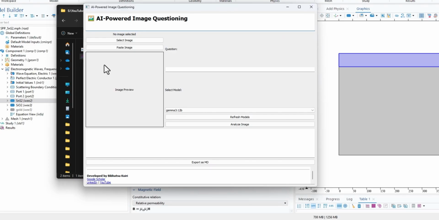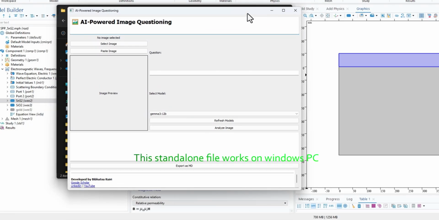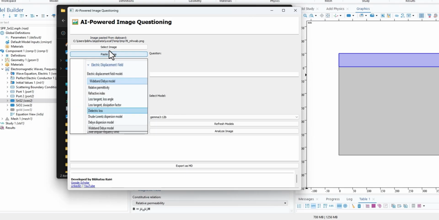So you don't have to do anything like installing Python. Everything is done and everything is in a single file. You just need to download Ollama and install the model. That's it, and Ollama should run in your background. I'll click on paste image, and it will automatically paste from the clipboard. And let's say I want to know, okay, explain me. Remember, this is running completely offline, so even if you disconnect the internet, it will work.